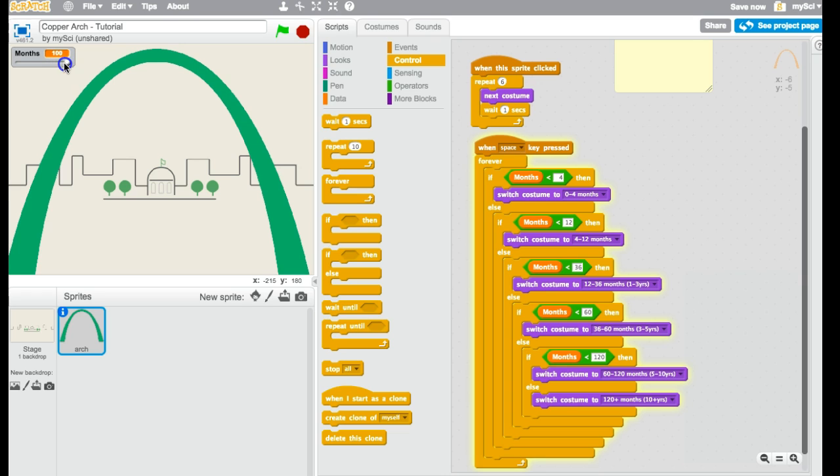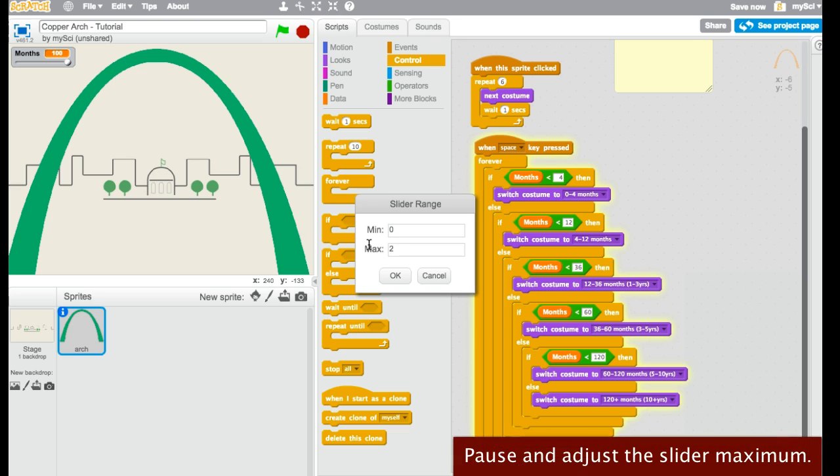And now we have another problem. Our slider is set to a maximum of 100. We will need to fix that since our last costume occurs when the months are greater than 120. To fix the slider, you're going to right-click on the slider, go to Set Slider Minimum and Maximum, and then you'll need to set your maximum to greater than 120. I'm just going to pick 240.